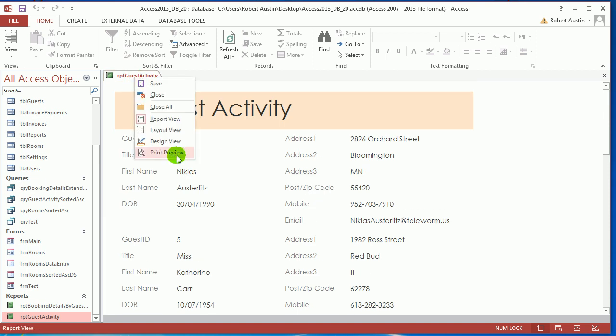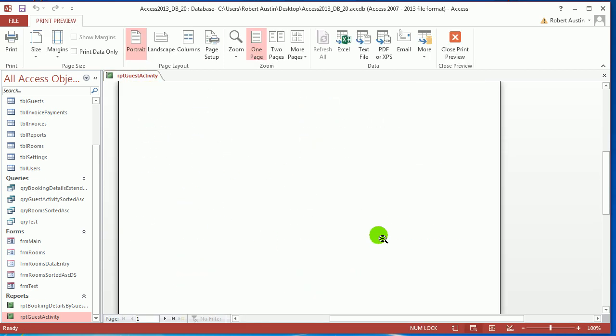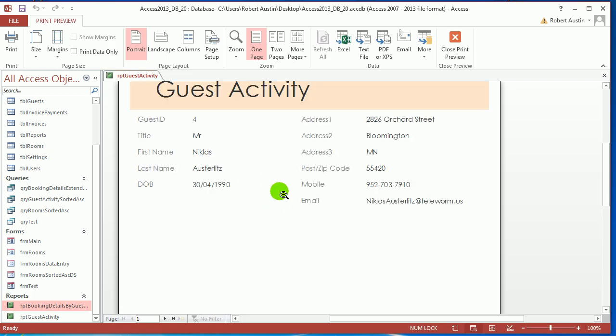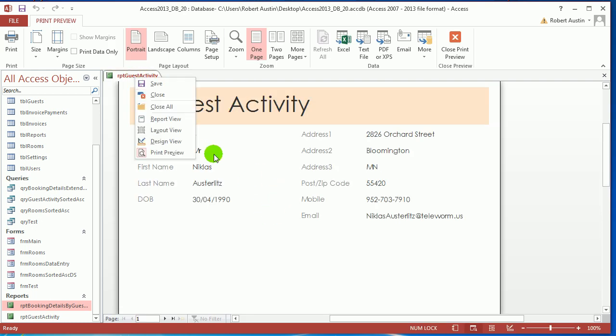And if we go to print preview, you can see that we got some empty space down here. And what I want to add into that is report booking details by guest sub. However, I'm going to do that, but I've got a feeling it's going to look a bit strange because there's going to be a lot of white space, but we'll do it anyway.